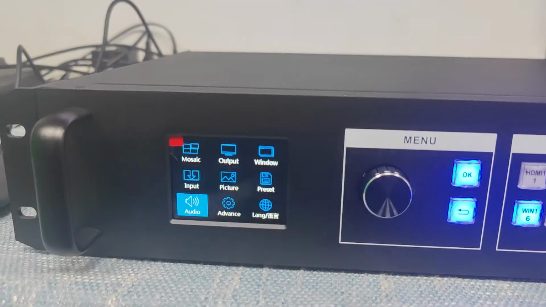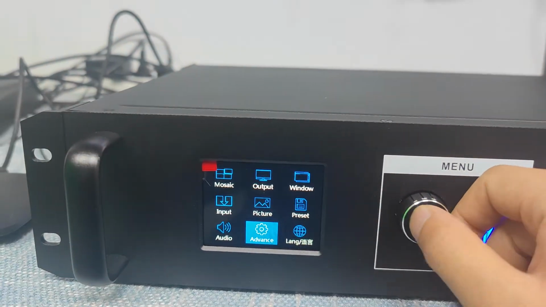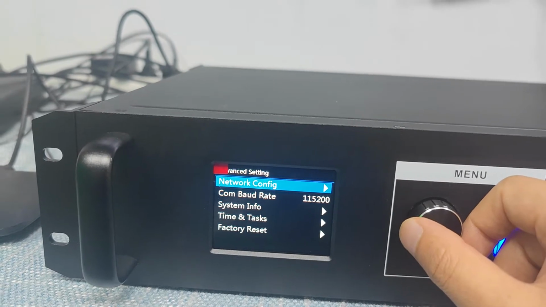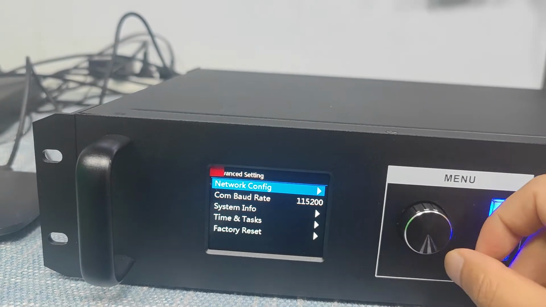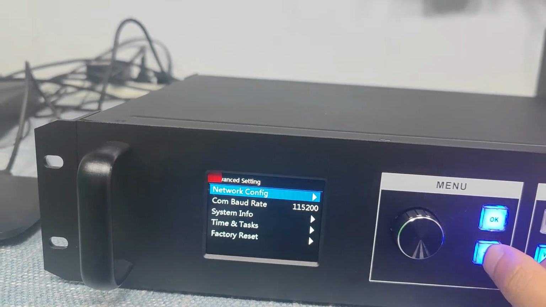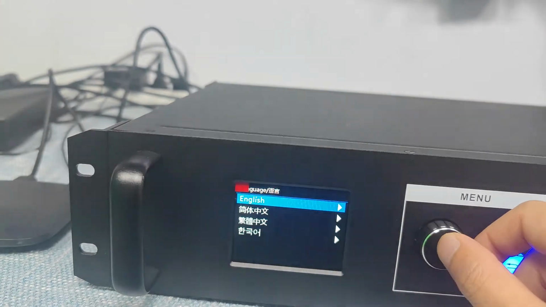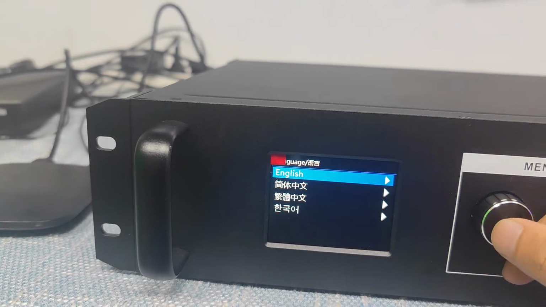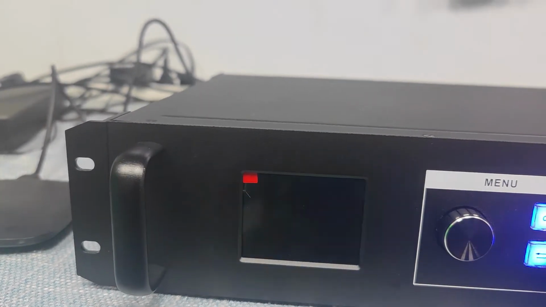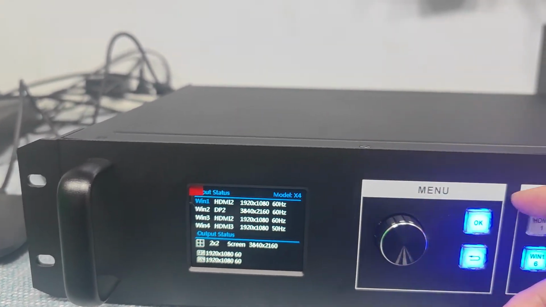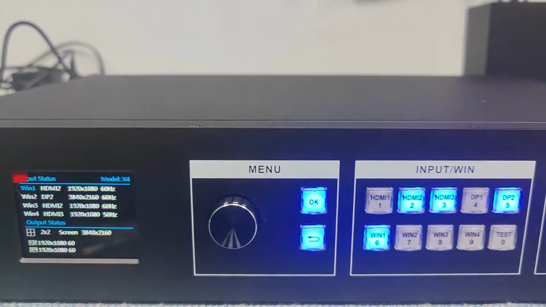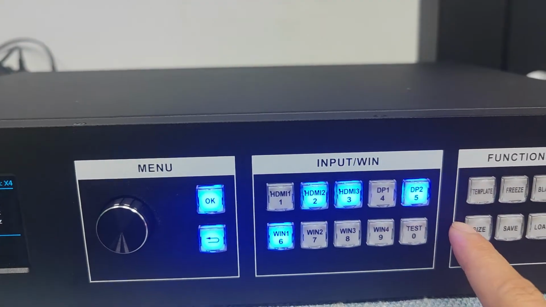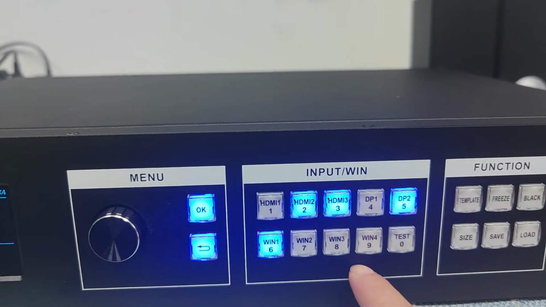And then we also have the advanced settings, including the IP address, baud rate, system information, time task, factory reset, and all those. For language settings, we have English, Chinese or traditional Chinese, and Korean. This is the menu knob here, and then we have the OK button and back, and then we have 5 inputs here, and then we have windows.